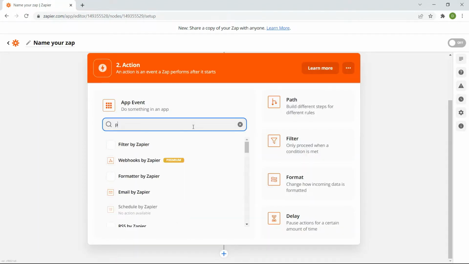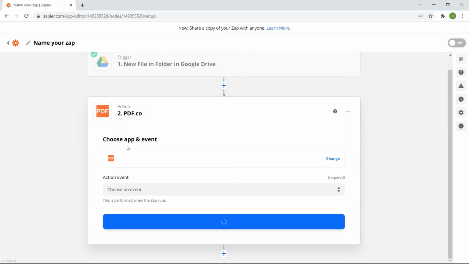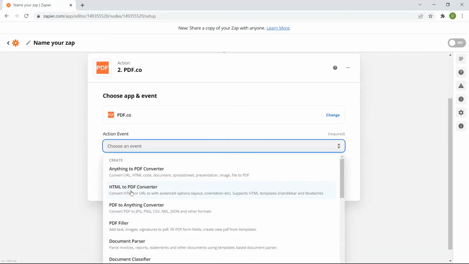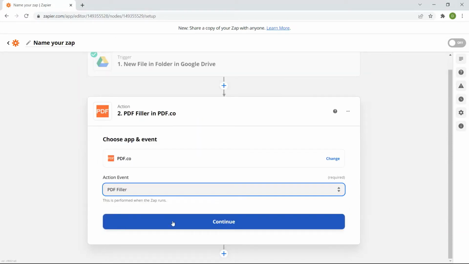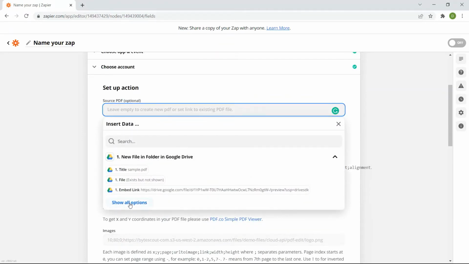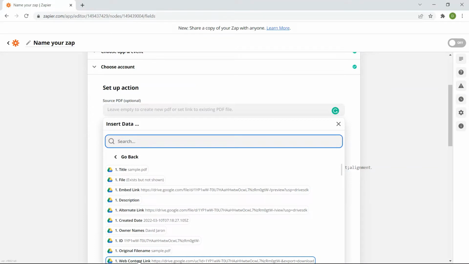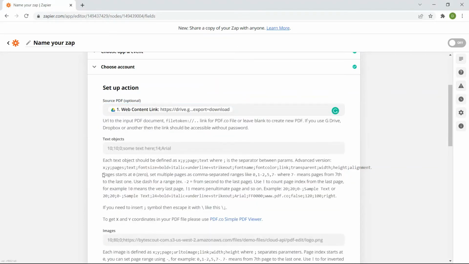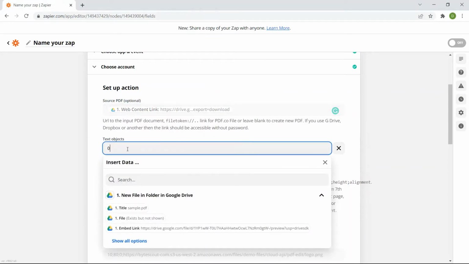Now, let's add another app and select the PDF.co app. Then, choose the PDF filler to rename the PDF. Let's set up the PDF filler action. In the Source PDF field, select the web content link on the search bar to automatically get the URL of your file in Google Drive.